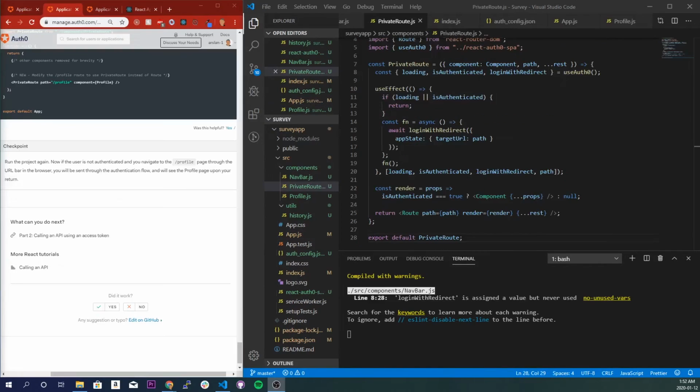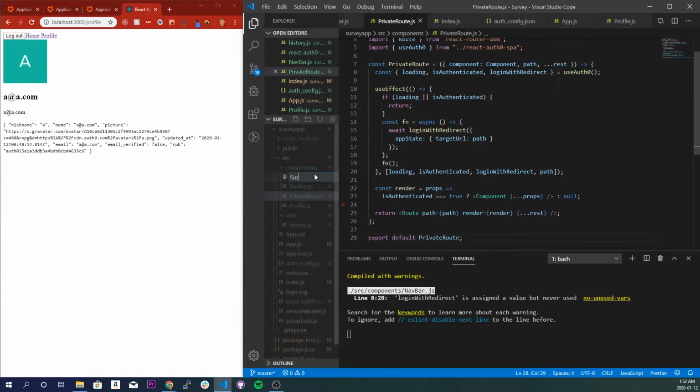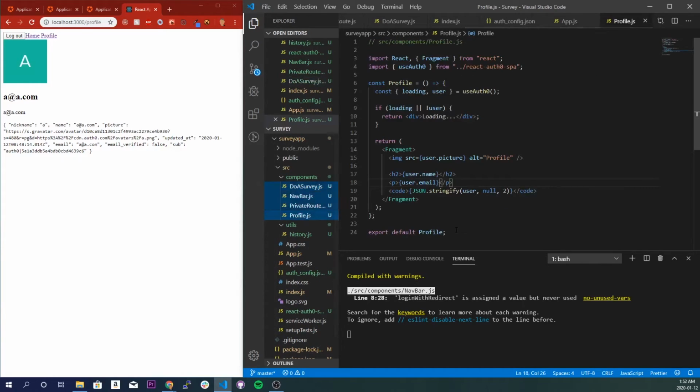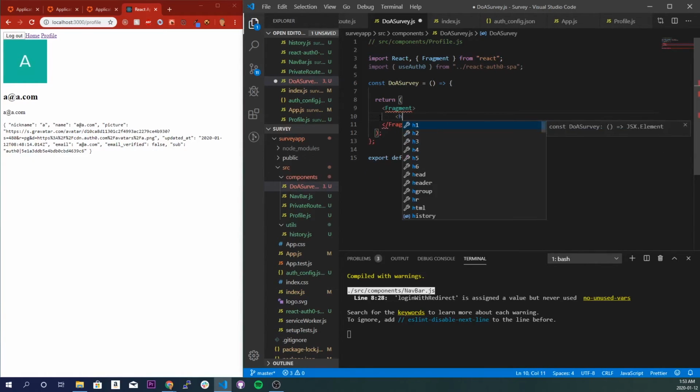So it's not automatically logging us out if we get rid of the tab or refresh the page. Alright, so now what we're going to do is create a new file. I'm going to call it survey, just call it do survey.js. And I'm going to copy all of this code that's already in the profile page and put it in right here. I'm going to get rid of this because we don't need that. I'm going to rename the profile and we'll just do survey. And I'll just get rid of all this stuff right here. I'll just do an H1 that says hello.